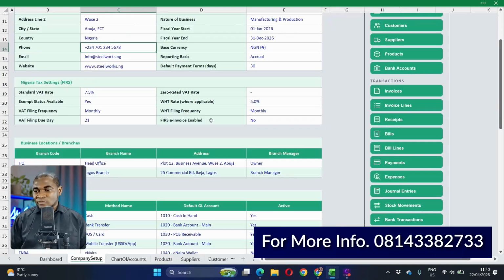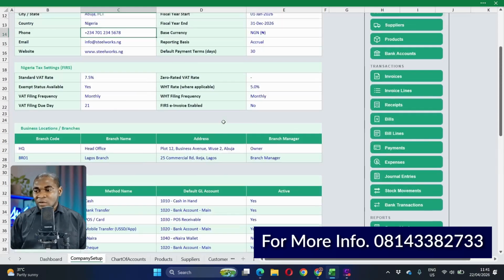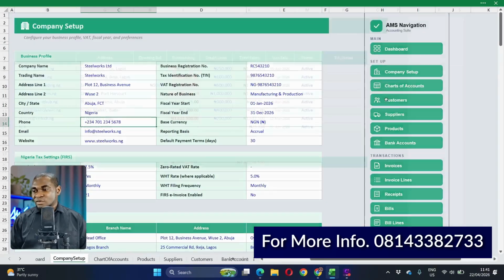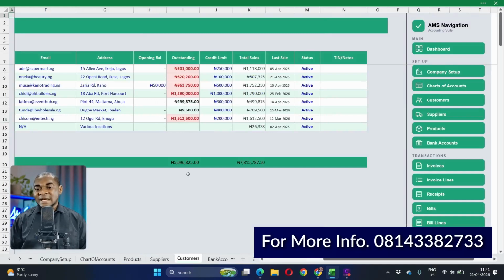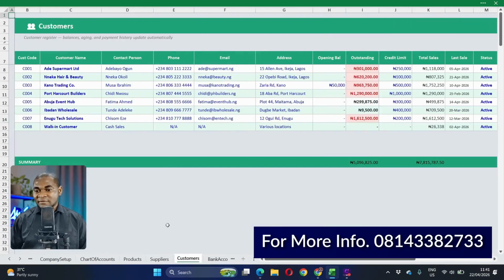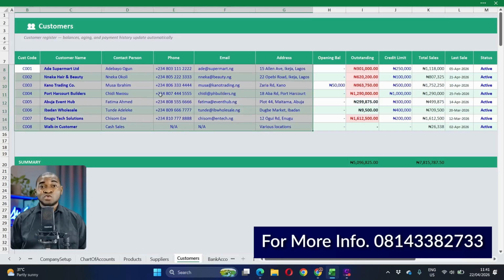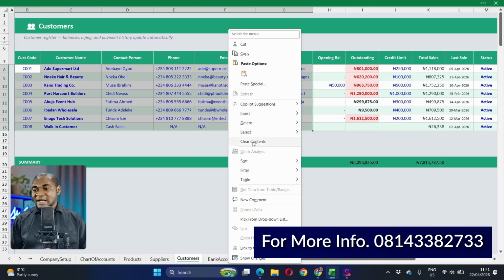So take your time to enter all your company information, and once you are done, navigate to the customer setup and enter the list of customers you have. You all know that once you have your product, the next thing is who is going to buy from you. So as you get a customers, you begin to enter their information from the start. Now, I have set a sample in order for you to see how this works and just to test the entire system. But in your situation, you can just come here, right click on it, and then clear content.